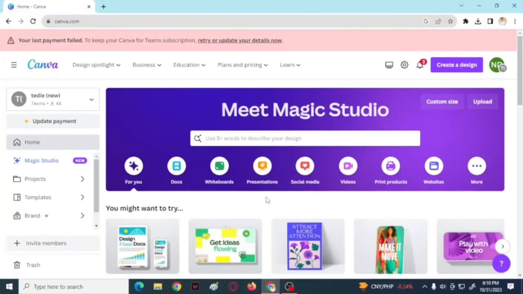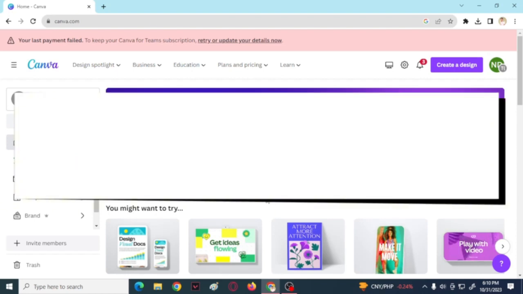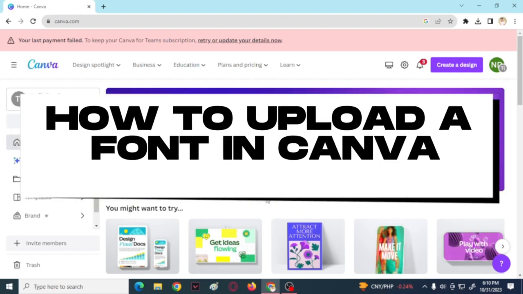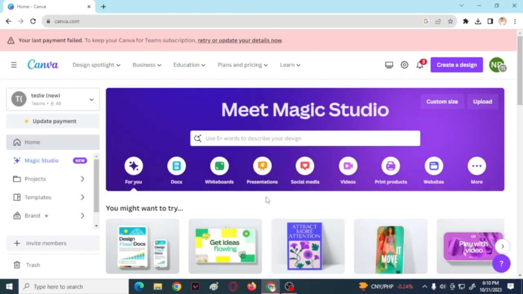For today's tutorial video, I'll be showing you how you can upload or add a custom font in Canva. First, you have to make sure that you have a premium account or you are using at least Canva Pro, because note that you can't do this using just a free account.